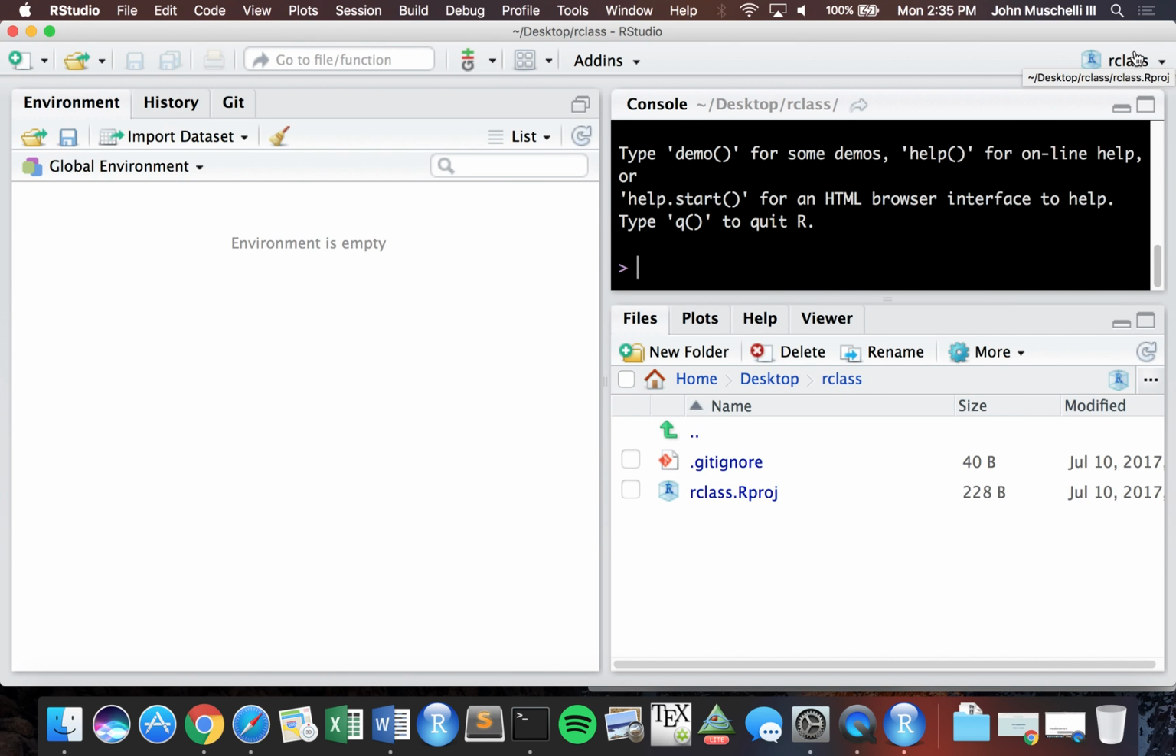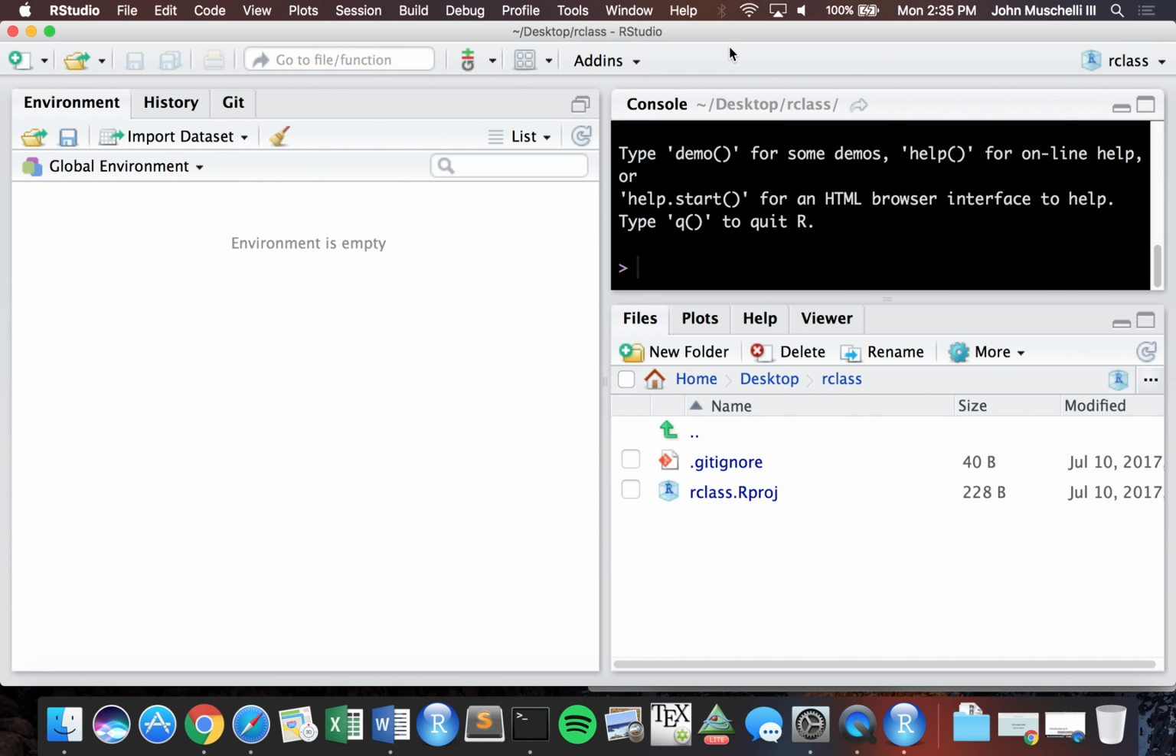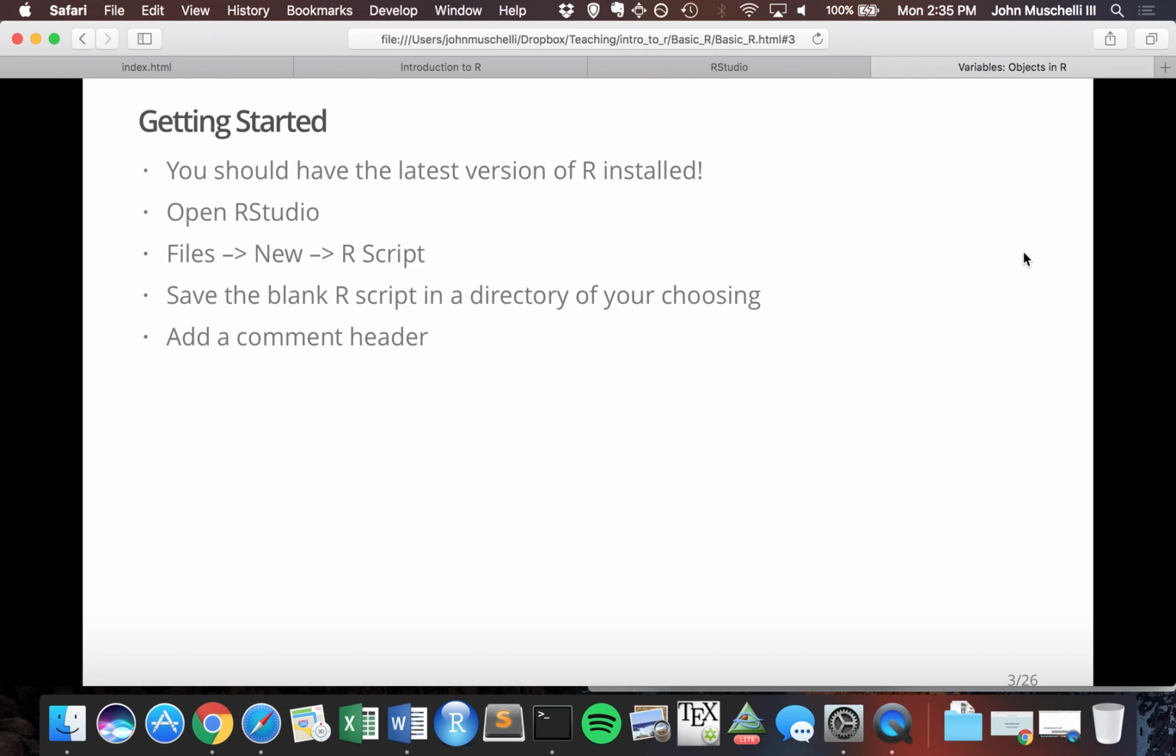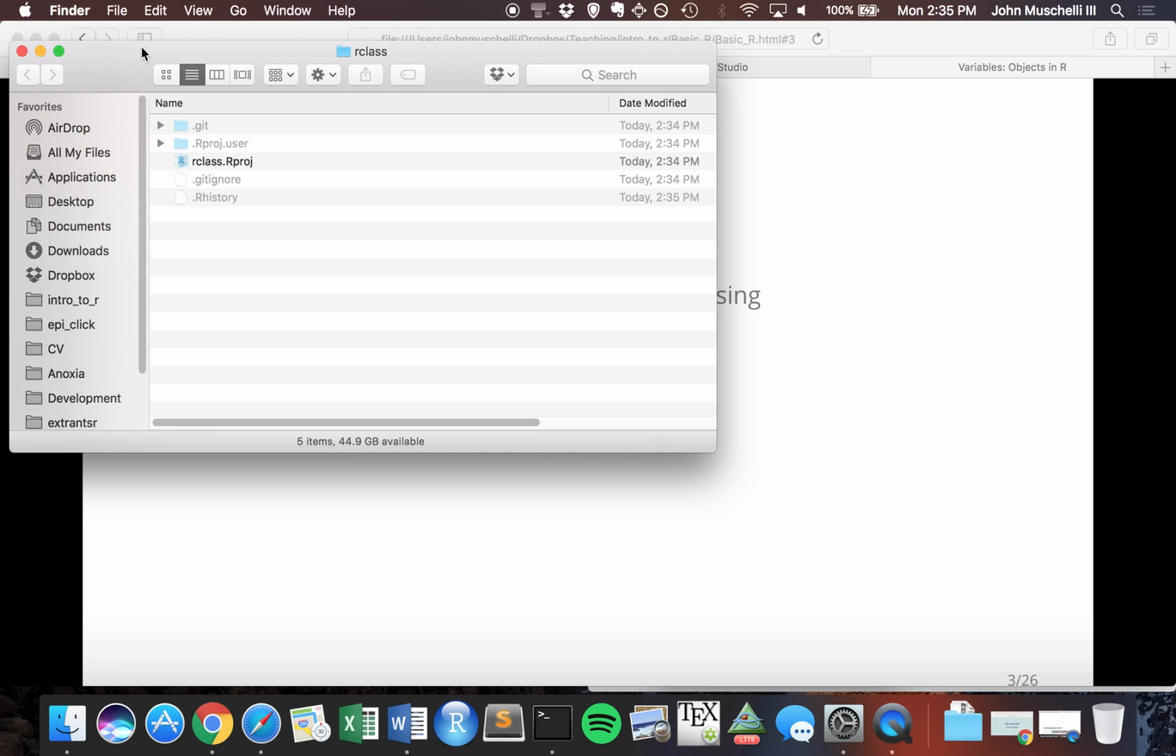Now, if you have multiple projects, if you click, for example, down here, I make a lot of R packages and a lot of Shiny apps. These are all different ones I work on, so I want to swap between them. I can just do that. I'm going to close this out real quick. The other thing you should note, I'm going to go into that R class folder. You're going to have this .rproj file.